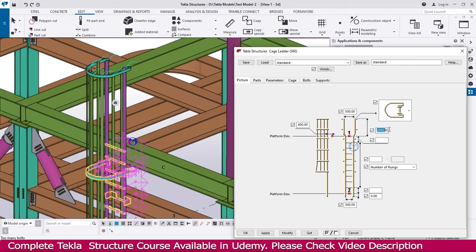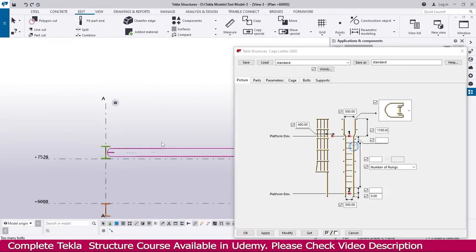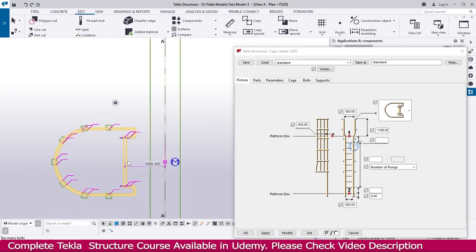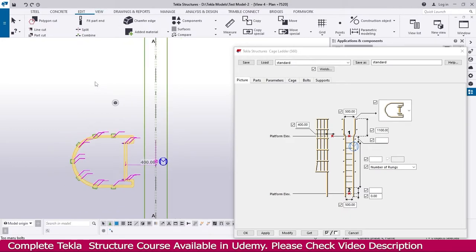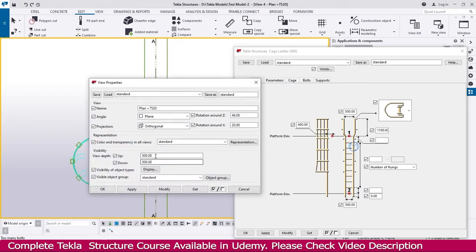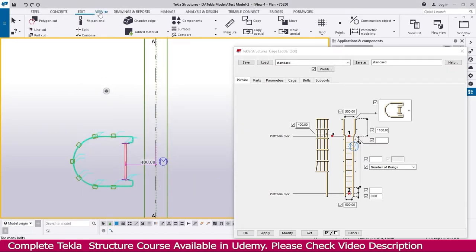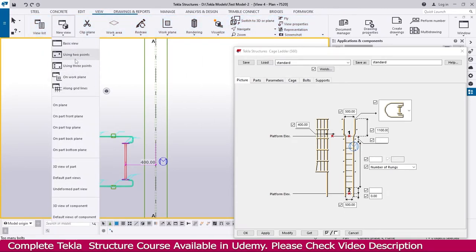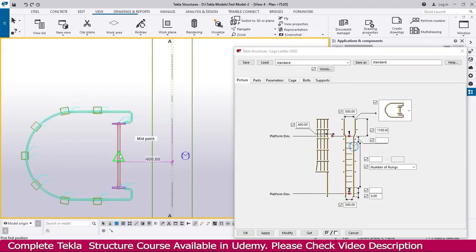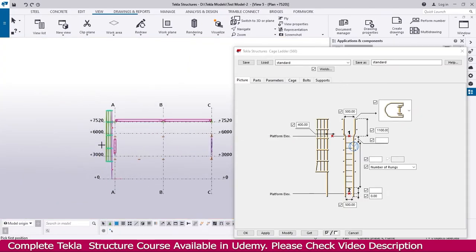Now if you need to make this one only 1100 or 1000, you can change here, and it will change like this. And then you can see this top rung, where we need, we can fix that one. I just go to the top view, and if you need the elevation view, we can create the view. Just double click here, make it 500, and here make it plan, apply OK, and go to the view and go to the new view, select this using 2 points, and I click here and I click here, you will get it like this view.